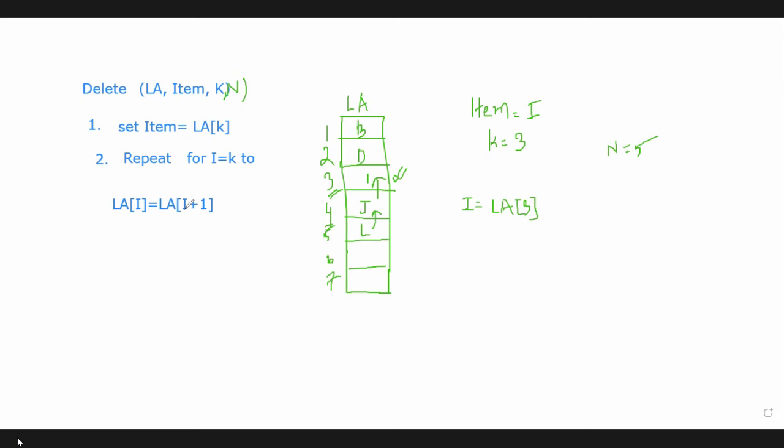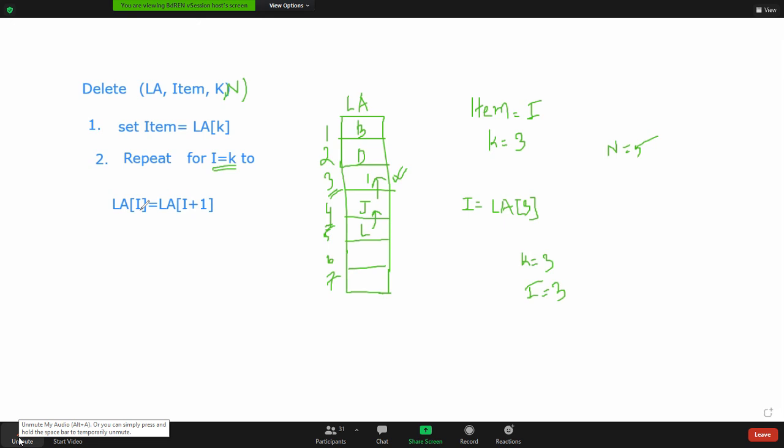When i equals 3, we will start from i equals k, right? And what is the value of k? The value of k is 3. That means the initial value of i is 3. Right? And the next step is assign the value of LA[i+1] in which position? LA[i]. LA[i] equals LA[i+1]. That means here LA[i+1], that is LA[4], equals J.